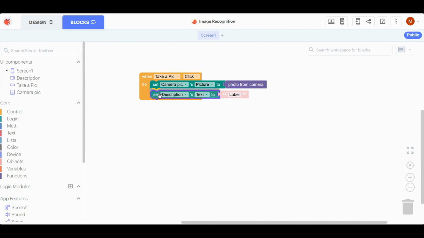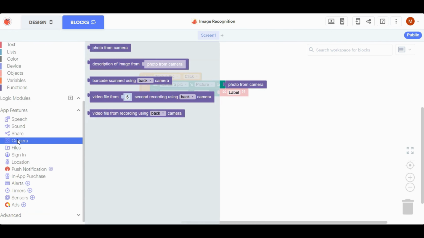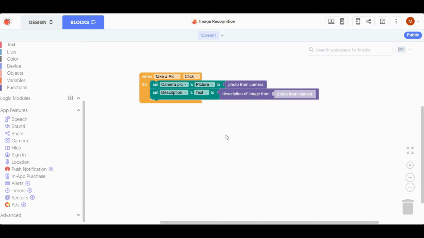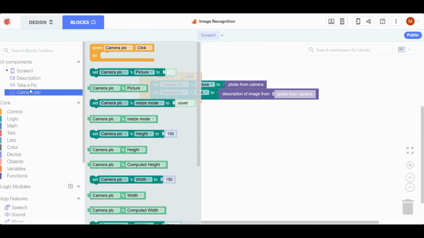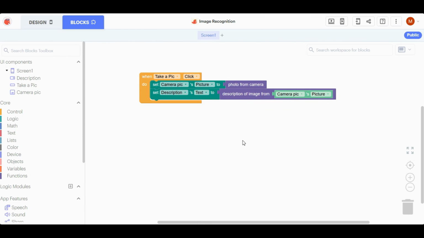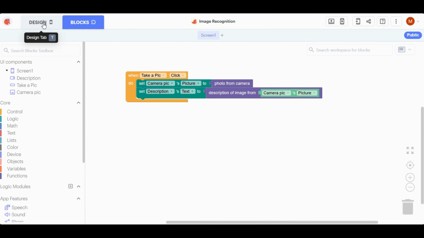Once it is over, we need to show the description of the image. So description of image from where? So we need to bring camera pics picture. So here is the block. Just drag and drop it. It's done. So ta-da, it's over.